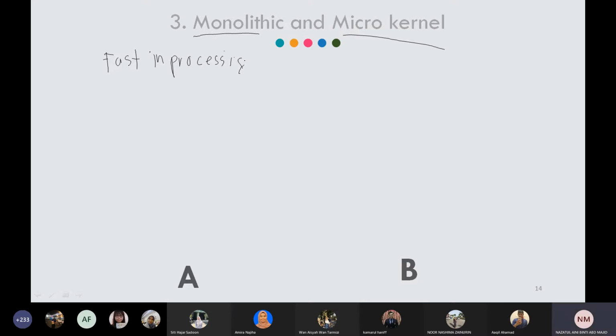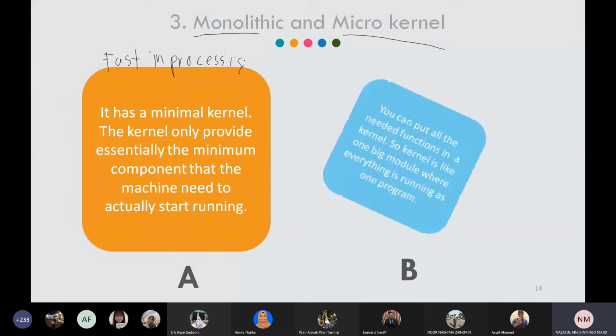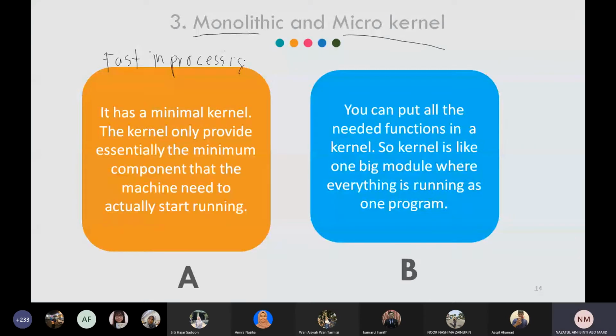So all the main functions of an OS are put in the kernel. This is called a monolithic kernel, like the Linux monolithic kernel, and this monolithic kernel provides all the essential functionality through a single process. Since all the functions are inside the kernel, the size of the kernel is quite large. This is the first one, monolithic.